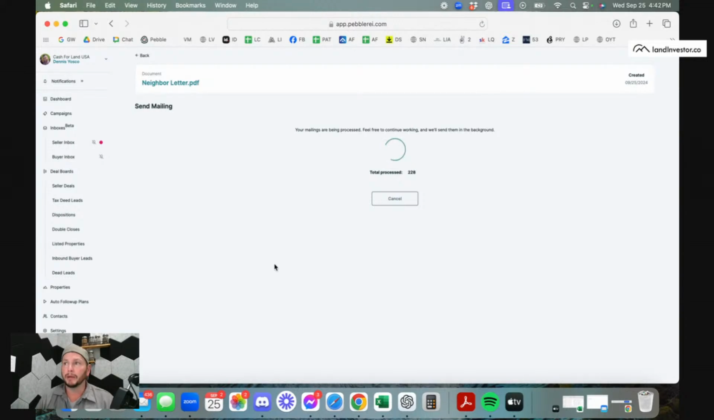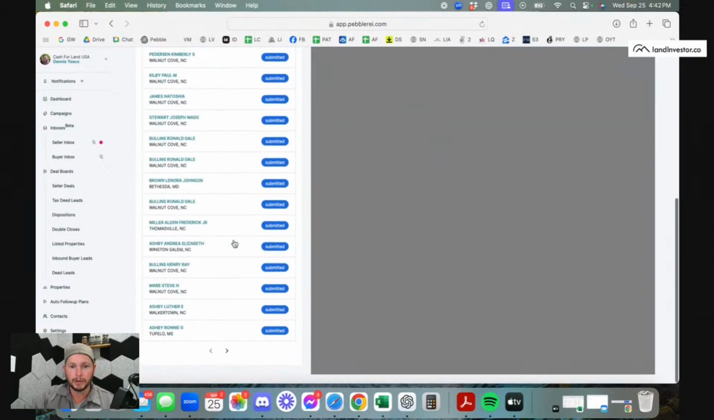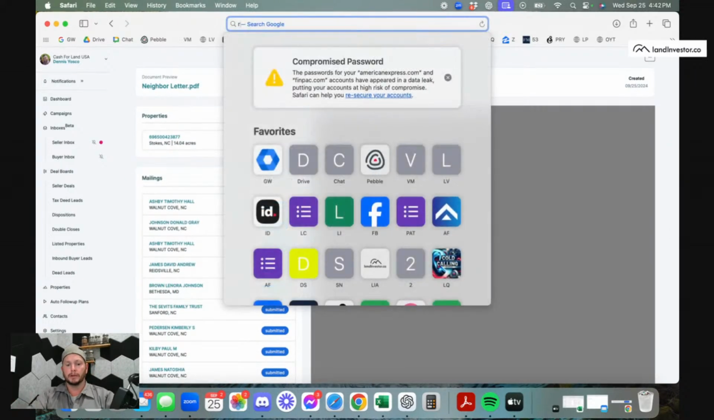This is something that we haven't implemented too much in our business, but we're starting to see the benefits of it, so we're going to implement it more and more now. I think it's definitely a really smart strategy to go ahead and market directly to neighbors because, why not, right? All right, cool. So they're all submitted. So that's that. So now another way to do this.